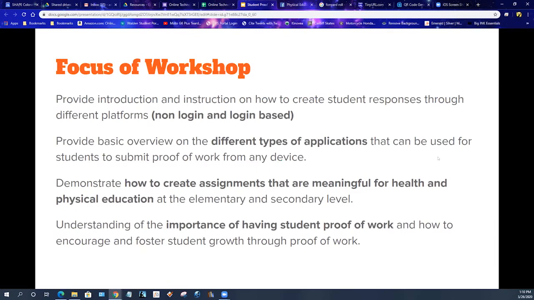So today, the focus of the workshop: at the beginning, we're going to focus on the non-login and login based content check-ins, going through and actually creating them using sample stuff I have in a folder for you, so everybody has an example. Then we're going to go on to the different types of applications that you can use to get proof of student work, taking it further than just using a questionnaire in Google Classroom or a Google form and having them fill it out. How do we actually get them to prove that they're doing something?